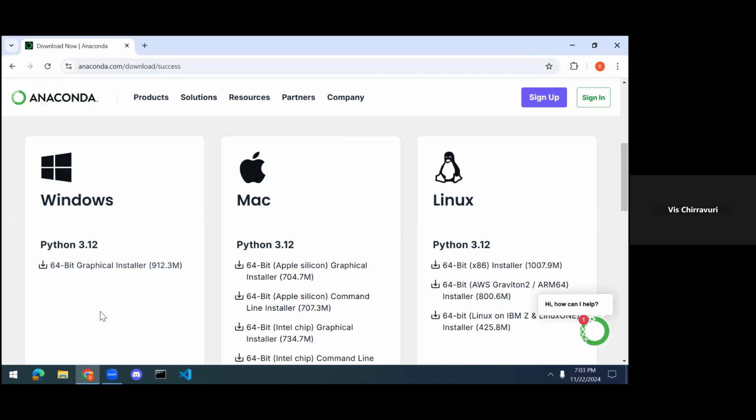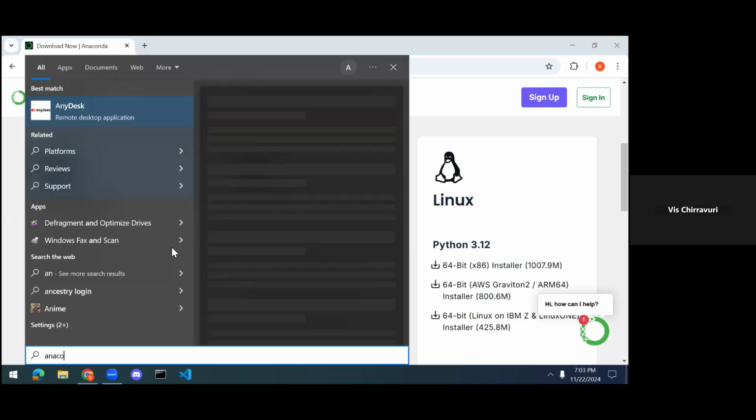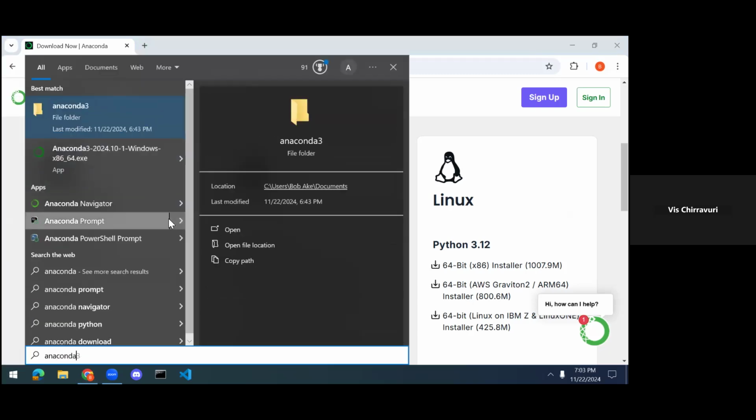It came to a good size. So now go to the start. So now the installation is completed. We need to configure. So let's go to the start and type Anaconda. When you type Anaconda now, because you installed it, you get Anaconda Navigator, Anaconda Prompt, and Anaconda PowerShell. You get these three important things.